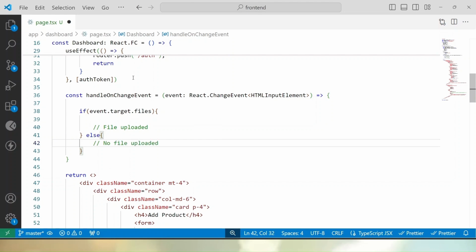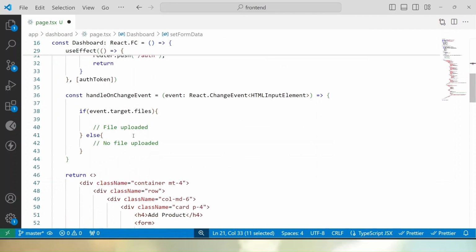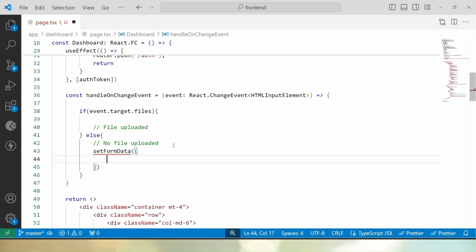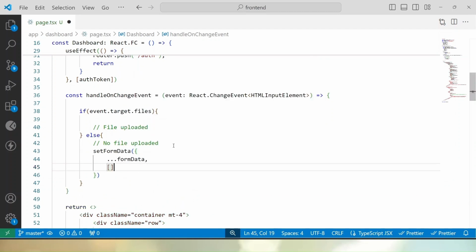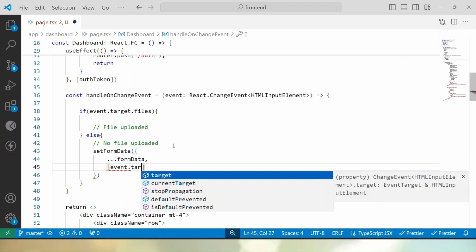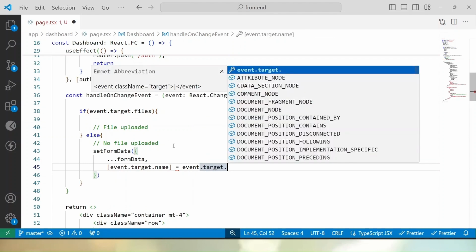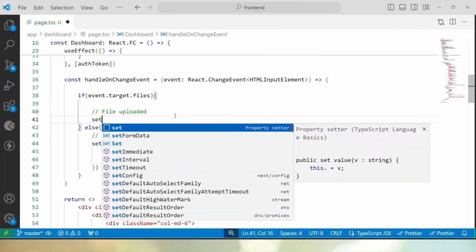So in case of no file uploaded, what I will do, let's copy this setFormData, and here with the setFormData, first I will read the existing values. Let's say formData, and then it will be event dot target dot name equals event dot target dot value.